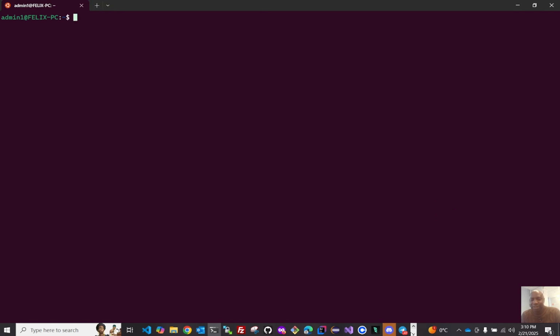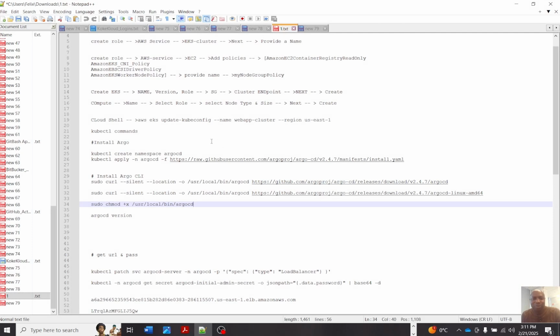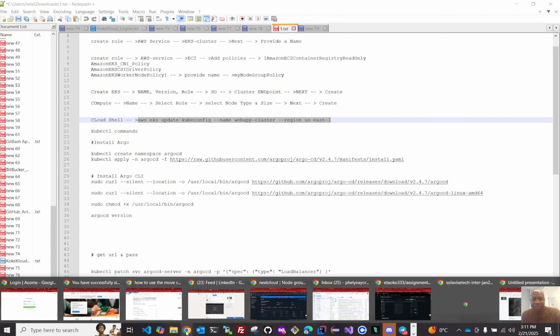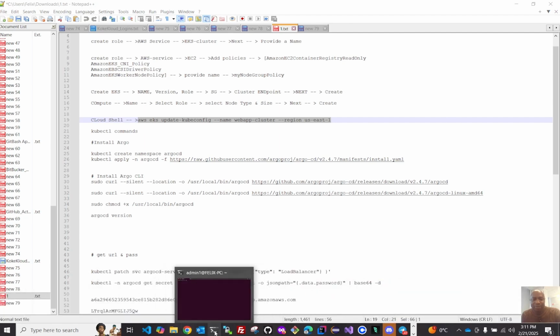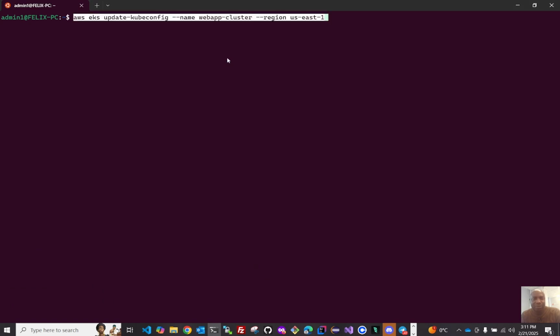So the first thing I want to do here now is to go to this link. I'm going to provide you with this link, and we are going to put this command there. That command is to update our kube config file. The kubeconfig file is the one that allows the Kubernetes cluster to authenticate with the nodes that are coming. So I'm going to go ahead now and paste it.